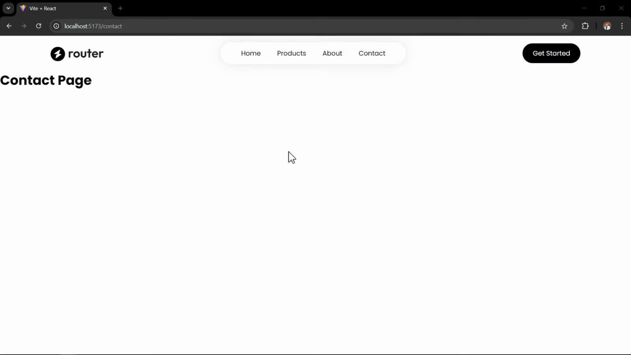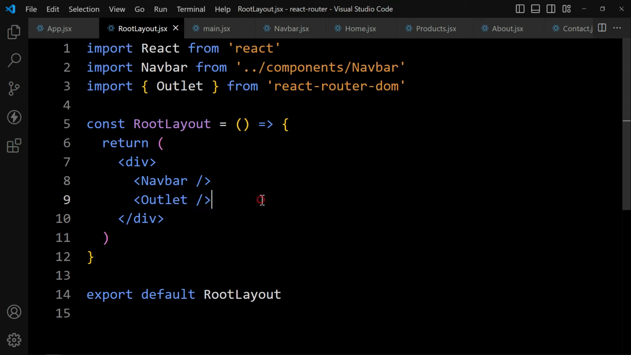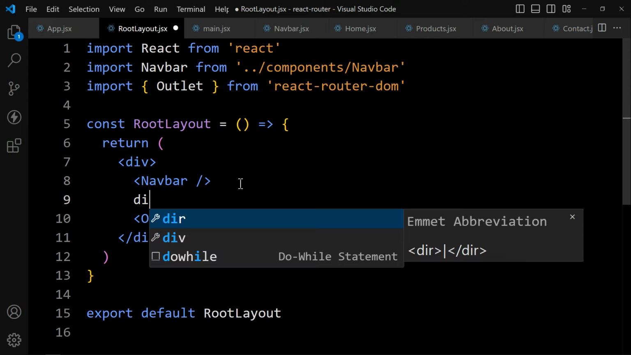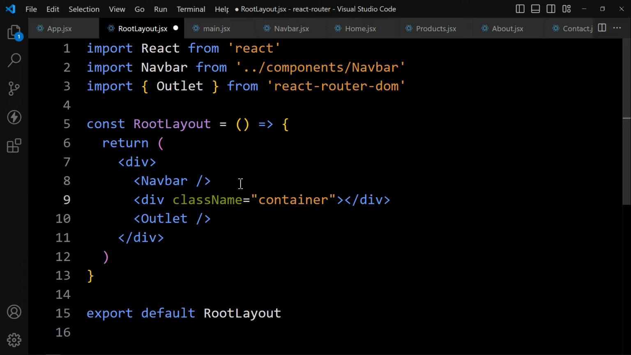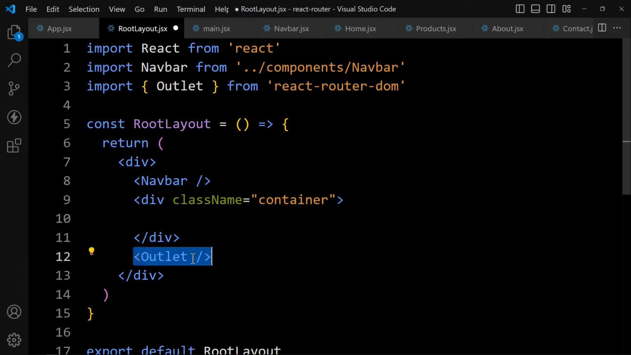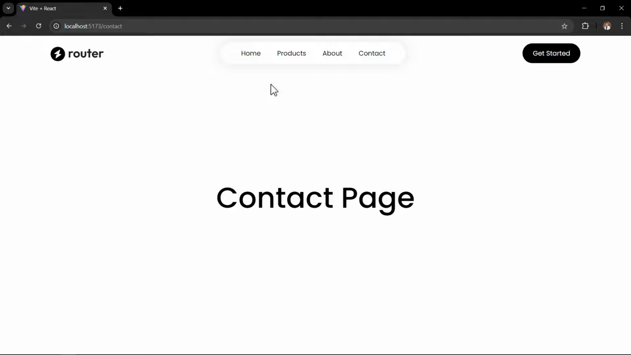path /contact. Now let me just come back and we'll add that container here. So in this root, before this outlet, we'll add a div with the className container, and within this container we will provide this outlet. That's it. Now if I come back, you can see this message in the center. Now if I go to home page, we are getting the title home page. Now if I go to products, we are getting title products page. If I go to about, we are getting the title about page, and if I go to contact, we are getting the title contact page.